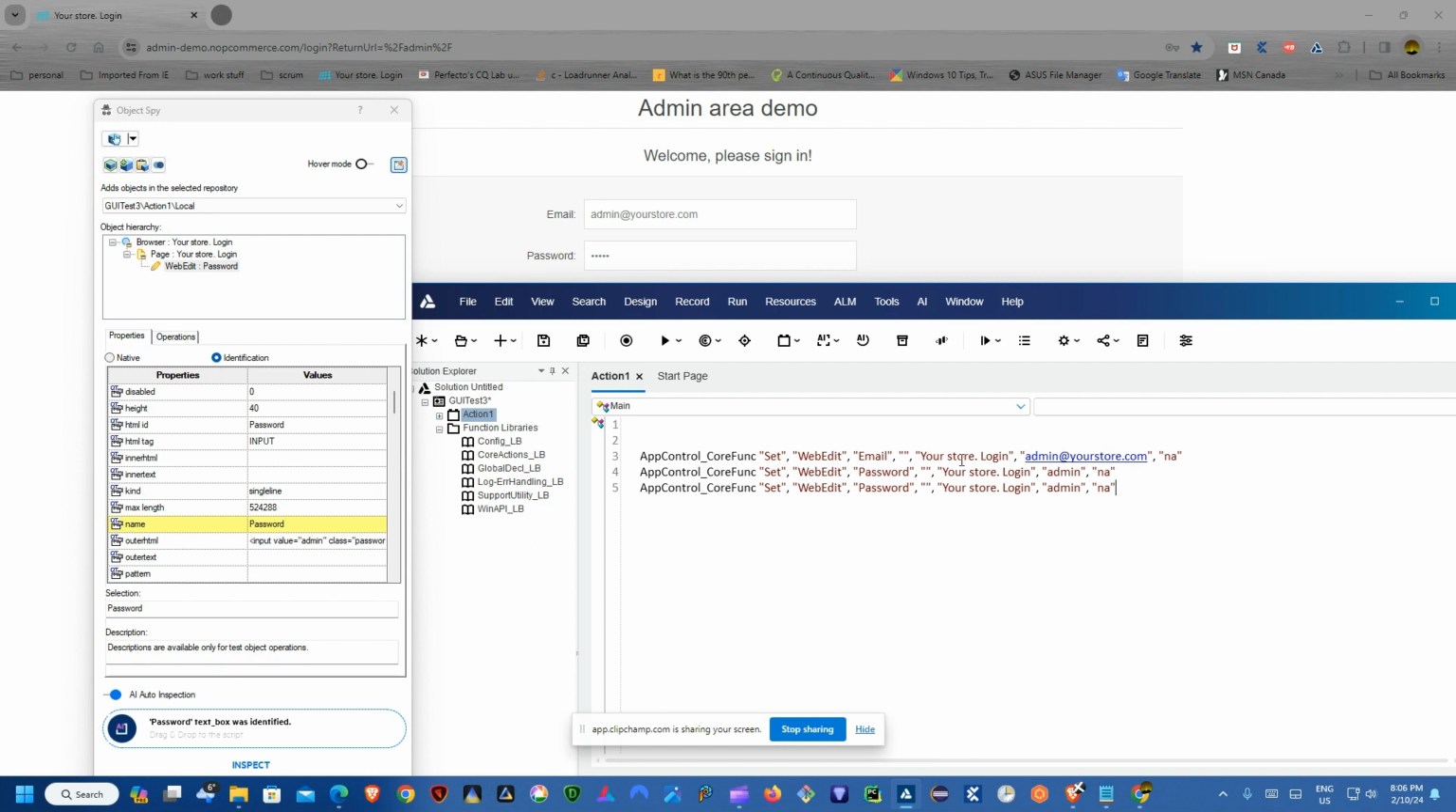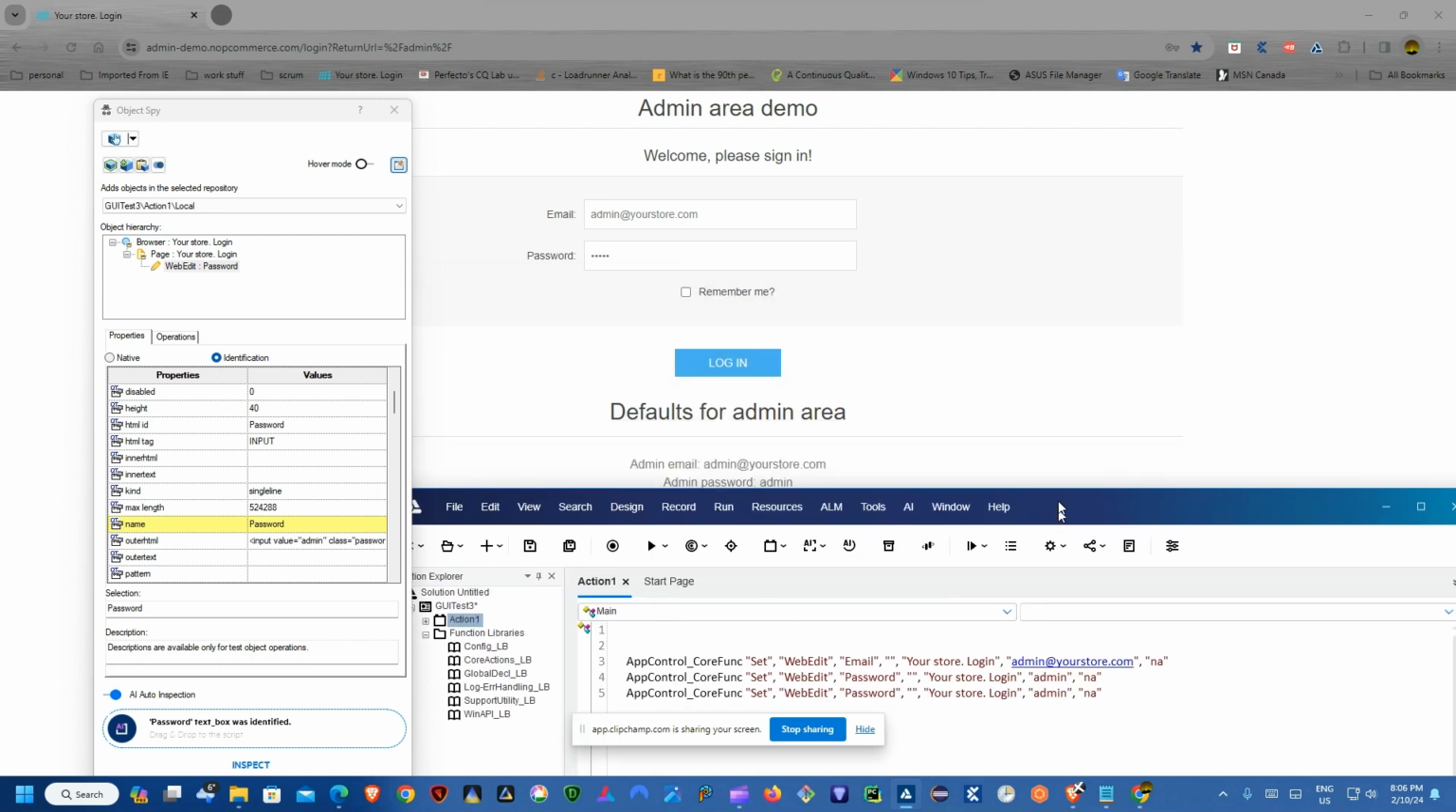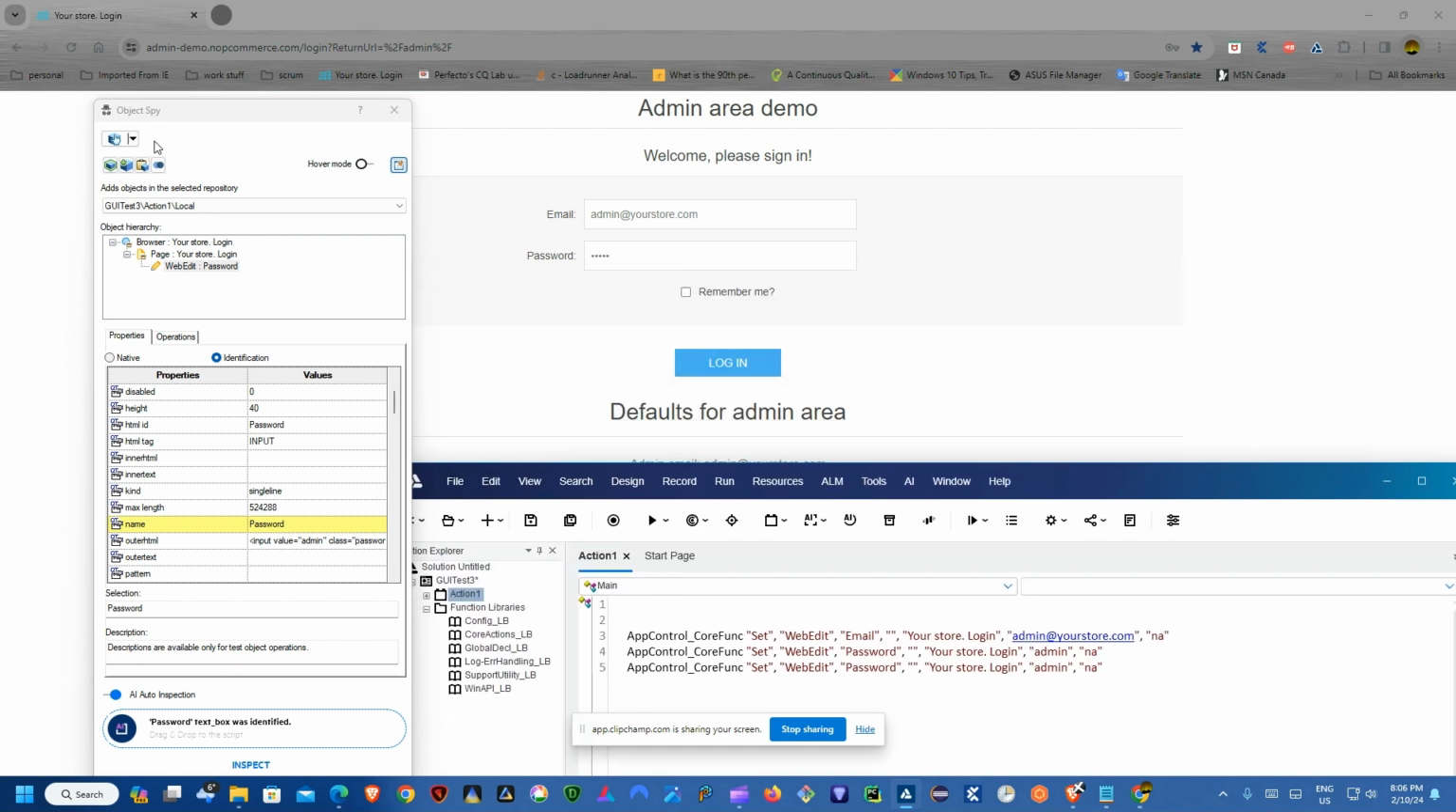Okay, so now we want to click on the login button. So let's just do a spy on that.